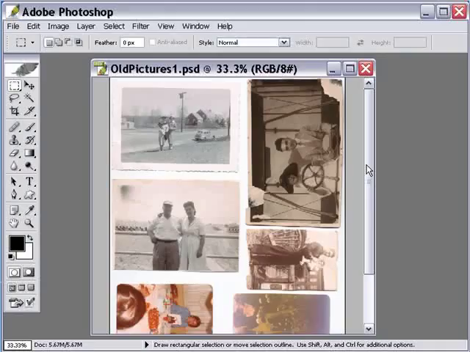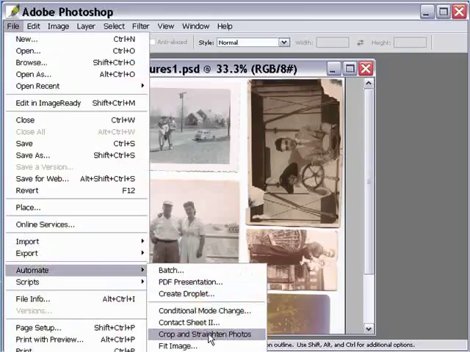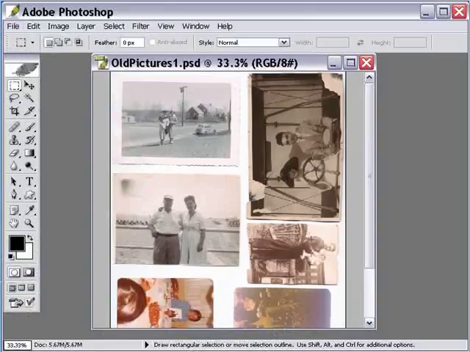And after I got through the first one, I started thinking, God, I know there's a way to do this in Photoshop that should be a lot faster. So I went under the Automate menu, and sure enough, if you go File, Automate, there's an option for Crop and Straighten Photos. So let's take a look at the image I've got here first.